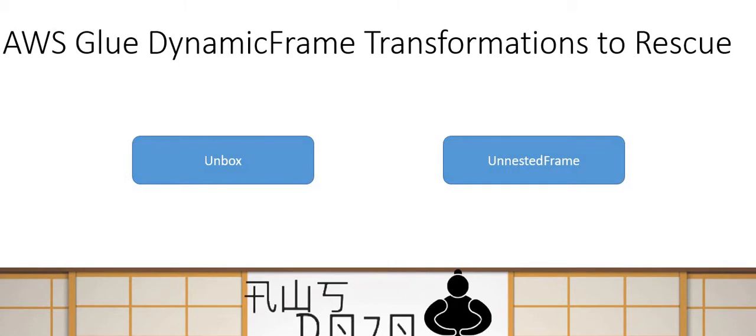So these two transformations, if you put them to work, can actually convert your JSON document into a tabular format, even if your JSON document is considered as a string when you first load the data frame. So let's see how exactly these two functions work.